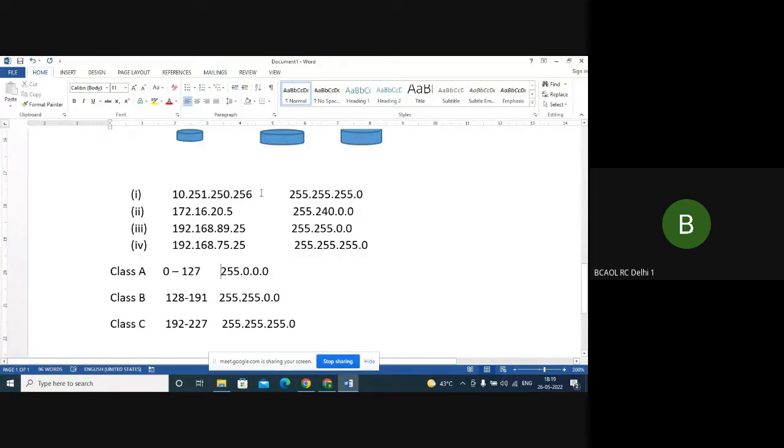And why this is an invalid one is that up to 255 only these IDs will be there. So in 10.251.250.255 it should not be 256. That's why it is an invalid address. Up to 255 your addresses are.